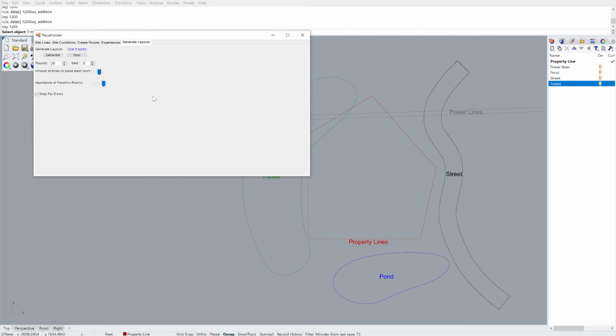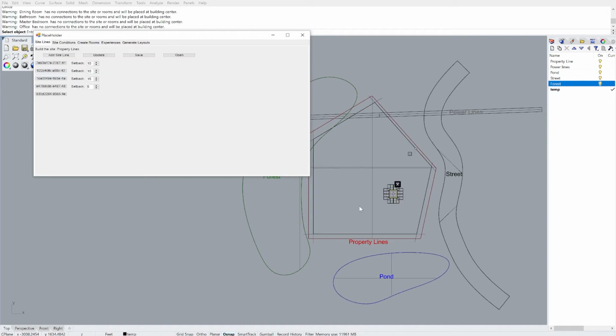So there's a probability that a worse scoring layout will be accepted, which actually prevents the algorithm from getting stuck early on in the solving process. Each of these rounds is a layout test. After many rounds, a local maximum score is reached, so it helps to reset and try again with slightly different conditions. So we'll start with 20 rounds per set and 5 sets. And we can hit generate.